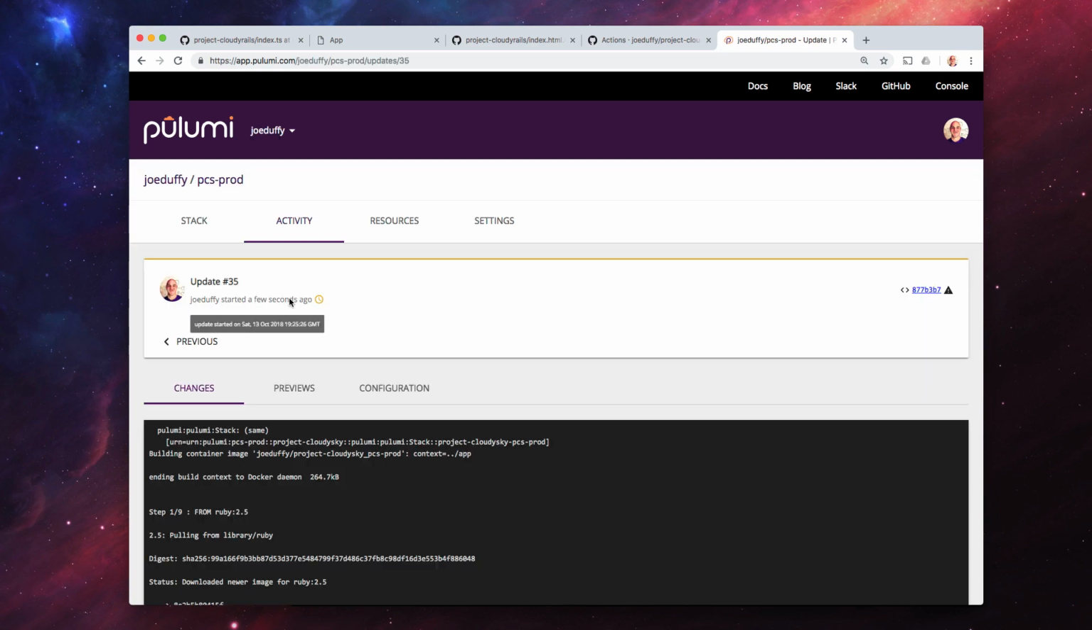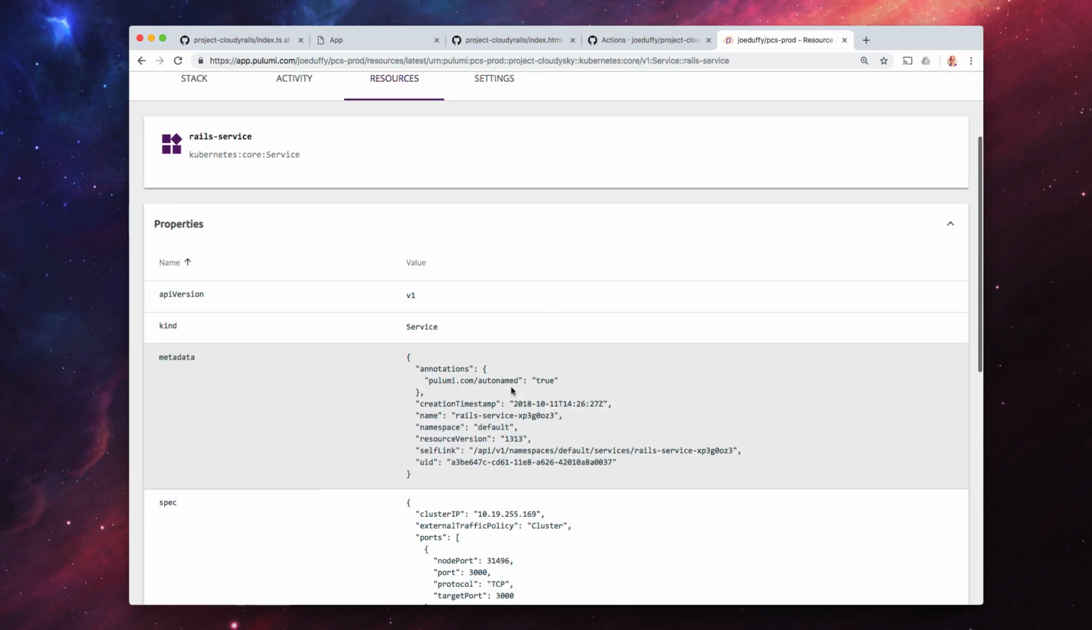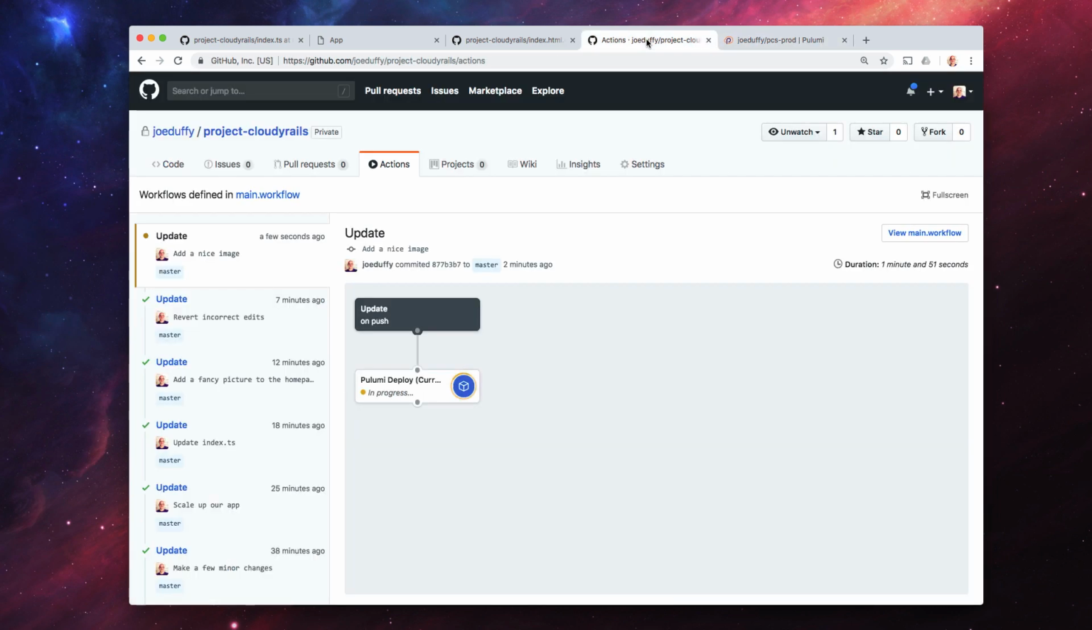We can click in here to see live logs and updates as our application is being deployed. And we have a resources tab here where we can actually see the current state of the deployed resources, including the Kubernetes service itself. The deployment is well underway, so let's head back to the GitHub Actions tab.